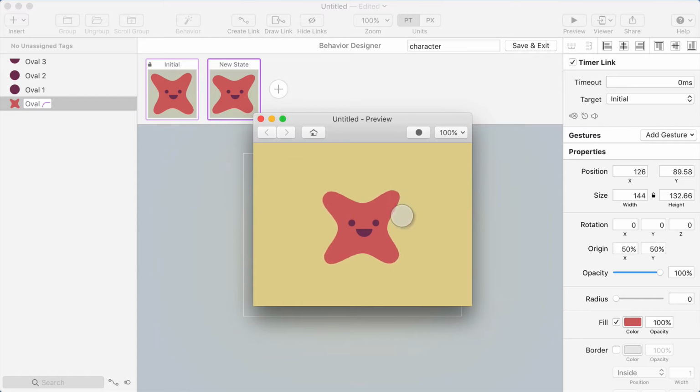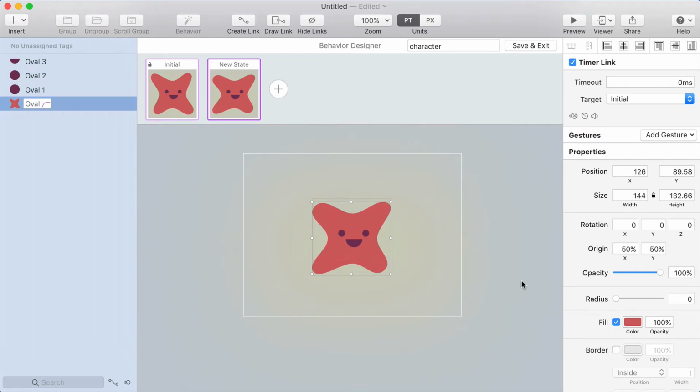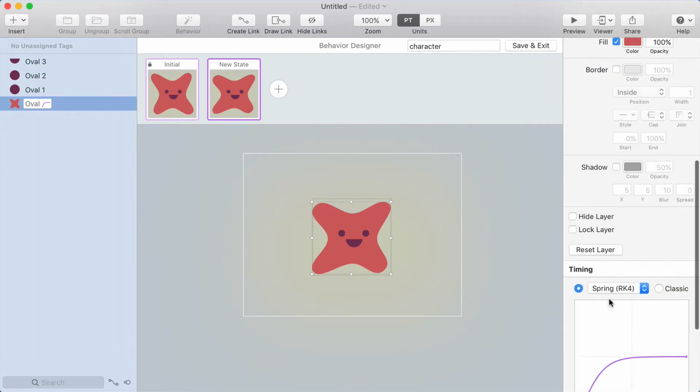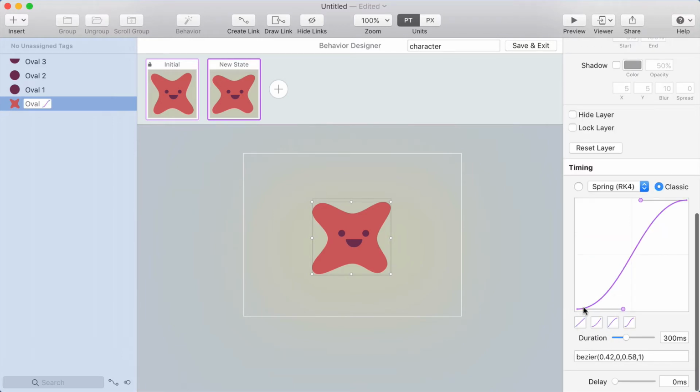But the movement looks very unnatural. So let's adjust the easing to make this look more natural. I'm going to select the background shape of the character, scroll down the inspector to the timing section, and choose classic easing. And this sort of ease in out pattern I think will work well. I'm going to turn the duration up to 800 milliseconds because I want this to go kind of slow.